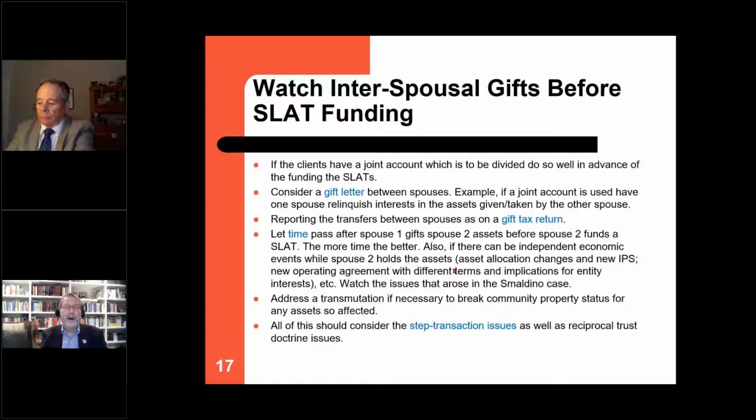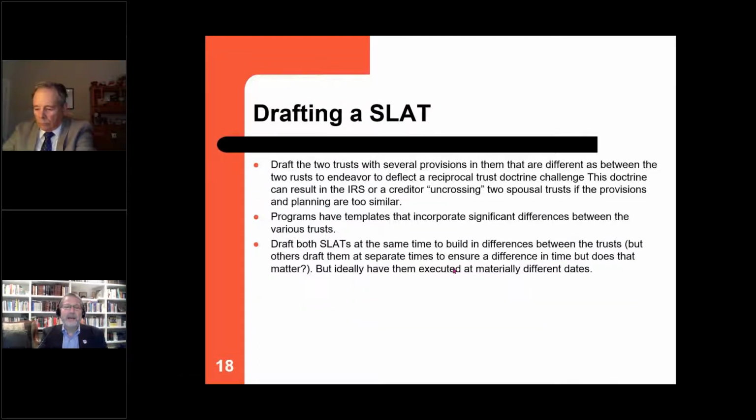Another point, it's not just time, but it's what's done. If husband gives wife cash, have wife go out and hire a new broker at a new brokerage firm and create an investment policy statement with the new broker, investment advisor, and invest those assets, start a new asset allocation. Lots of things. Lots of attention needs to be given to step transaction.